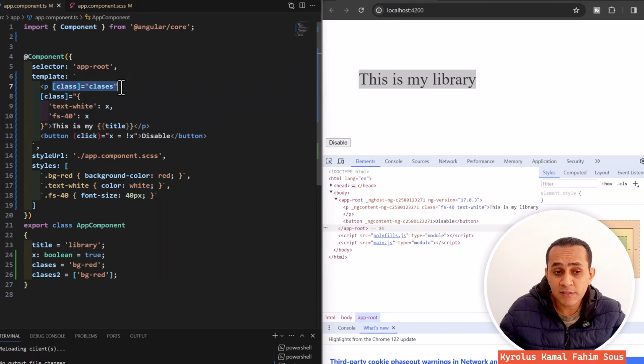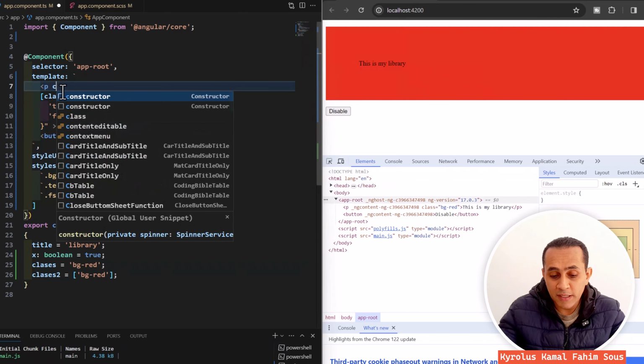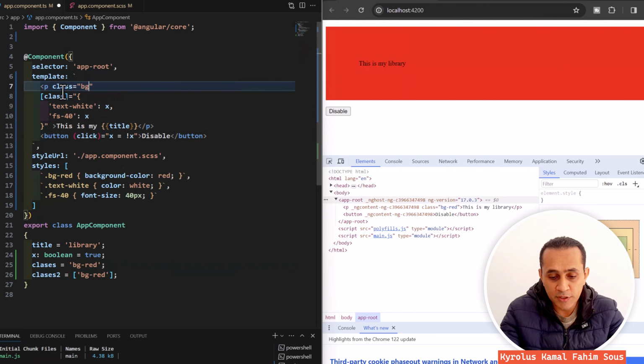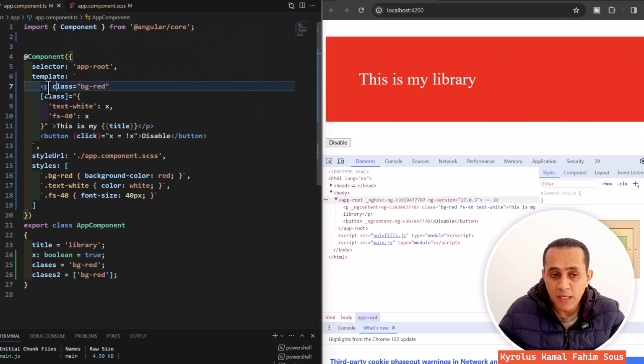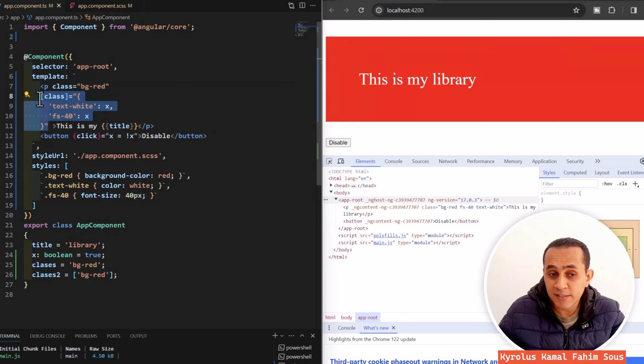To confirm this, let's put this here. Now we have the background red, but we don't have these two classes. But if you write class as normal text and write bg red, it will work fine, because if Angular finds a normal class as text like this one, it will not remove it. It just leaves it as it is and adds or removes the other classes based on the condition from this one. That's it.